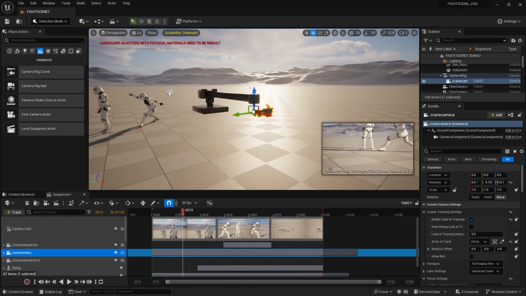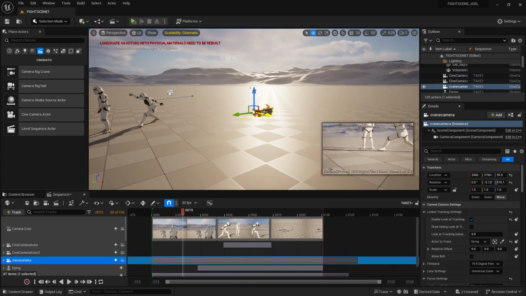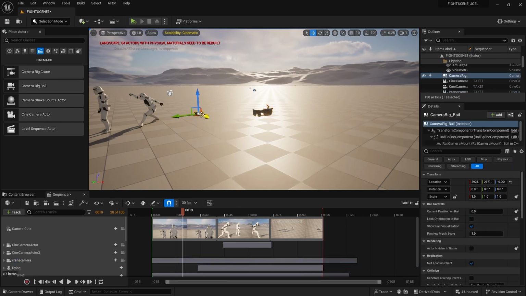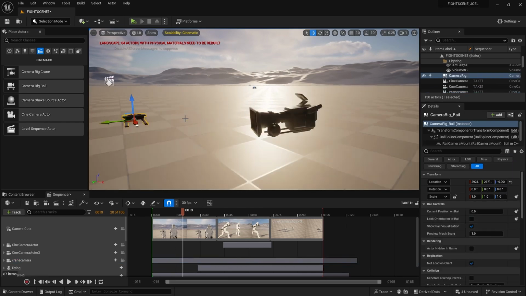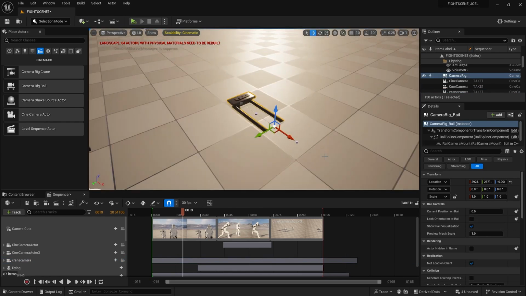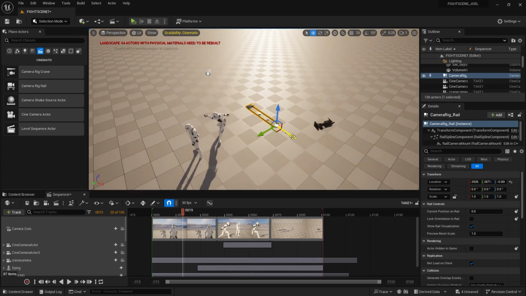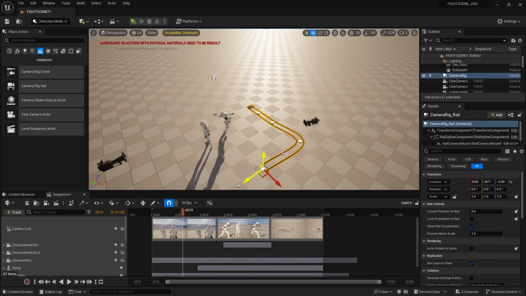Okay, so let's move to the next one. Let me delete this. So the next one is the camera rail, and you can actually play with this in your free time. So this is the camera rail. It's very short here, so we can obviously edit it by clicking on this white handle and pressing Alt and left click to drag, to extend it. Alt and left click to drag. Let's make a curve here.